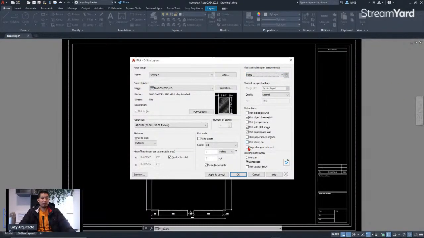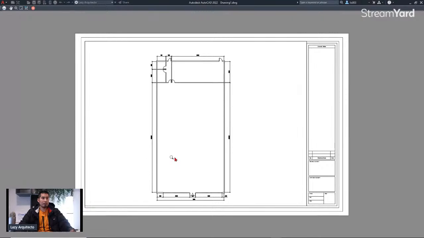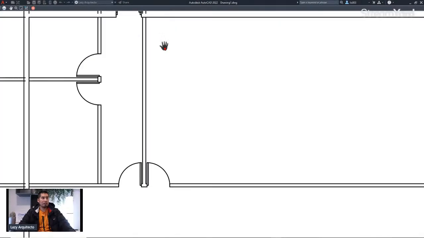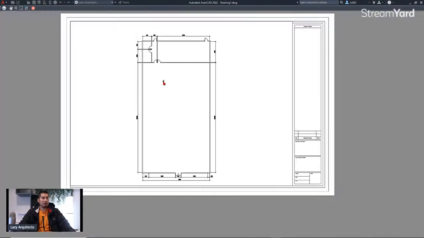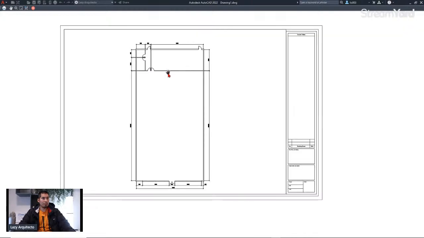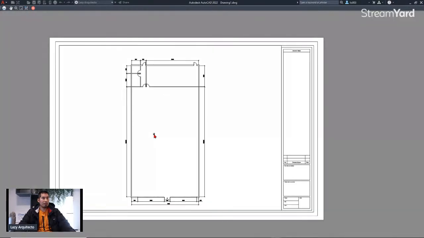But at this point, let's do a preview to see how things look. So we can click here, preview, and you can see that your drawing is showing nicely. So at this point, you can simply click the plot option over here to create your PDF.